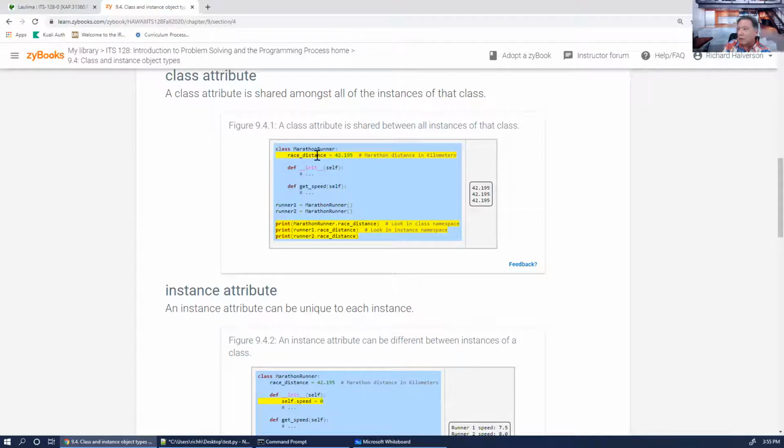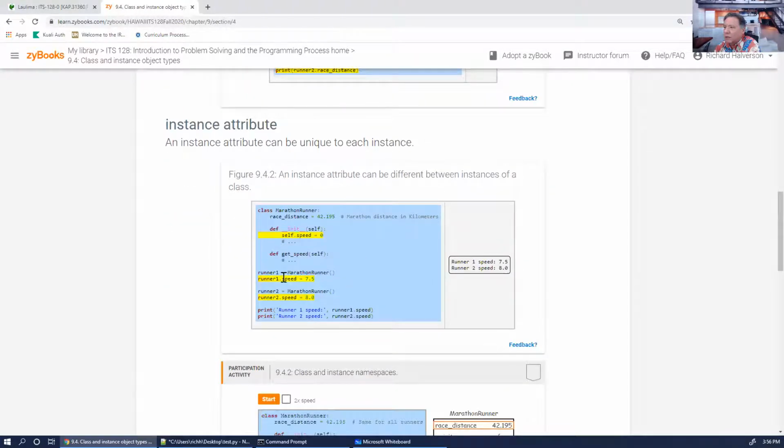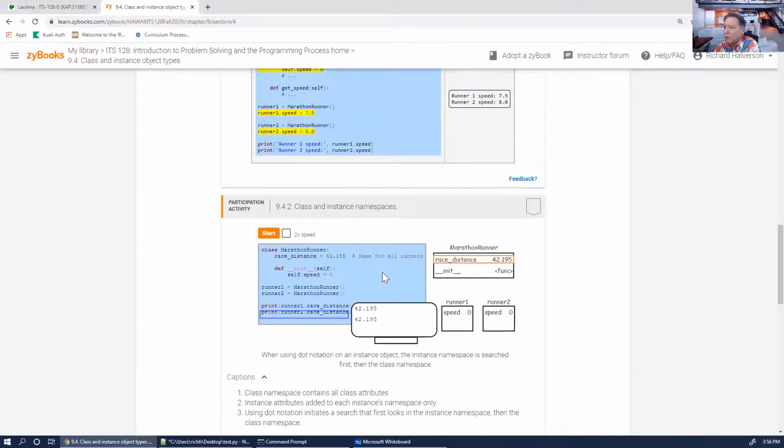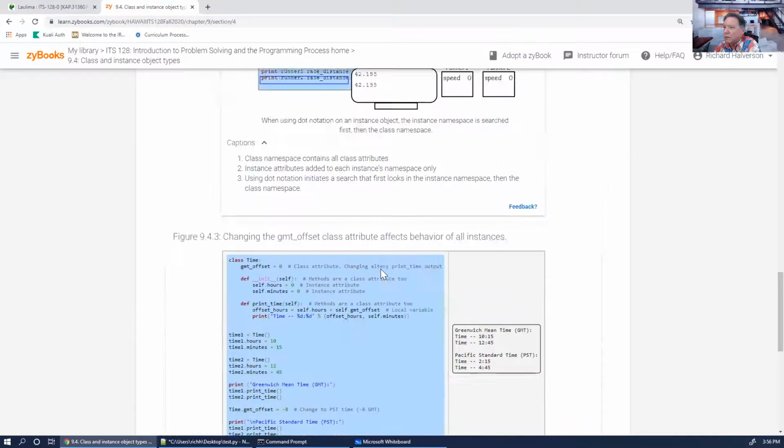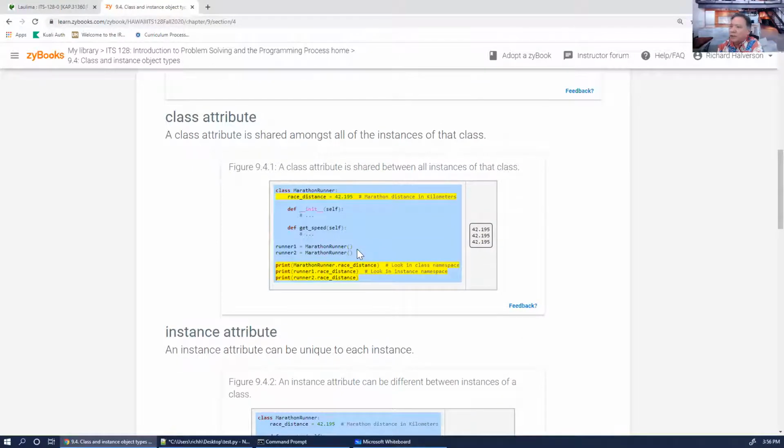It's a variable that's defined above that, and we set it equal to something. And so every object that is created from this class gets this race distance variable, but also you can change it. So you can change Marathon Runner's race distance to something else, and it changes for all the objects.